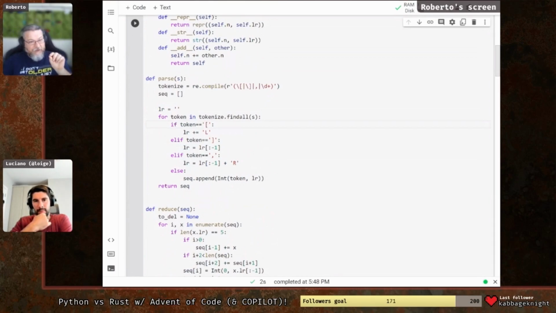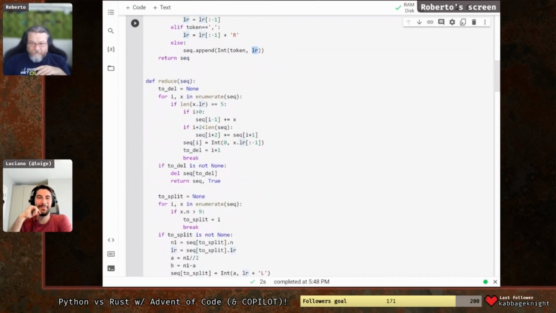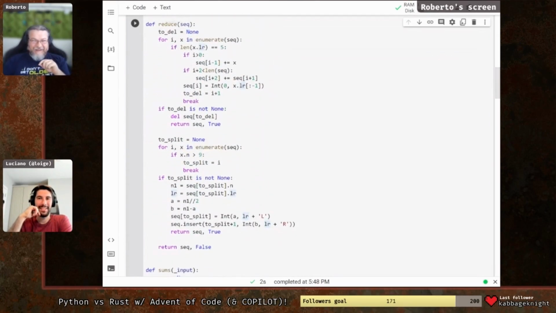And if it's nothing of all of this, it means that it's a number, and I put the number token into my sequence return value, that is a vector, in Rust will be a vector, with position LR, that will be, in Python is a string, in Rust we think what is better. It's basically a sequence of left or right decisions, so I don't know what is the best. Could even be a number if we use bitmask, but I know that Luciano with bitmasks, you don't like them. Nope. I'll probably go with a vector of enums.